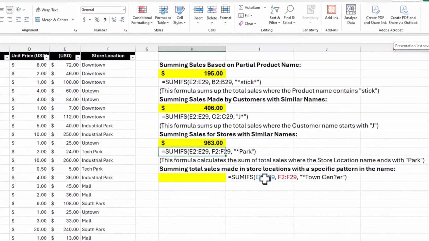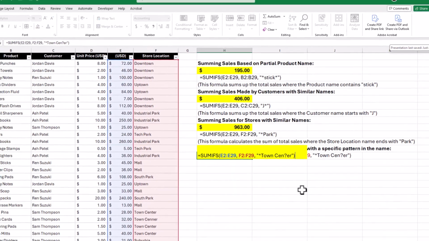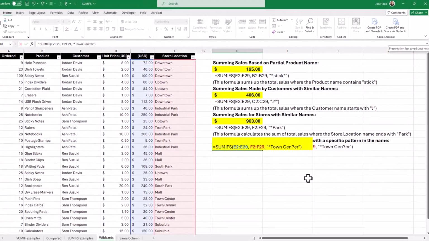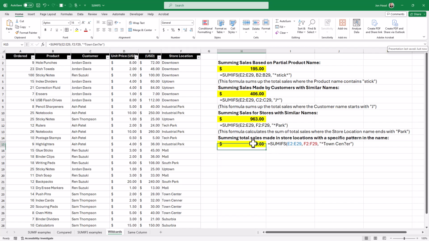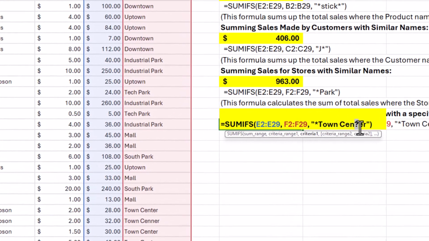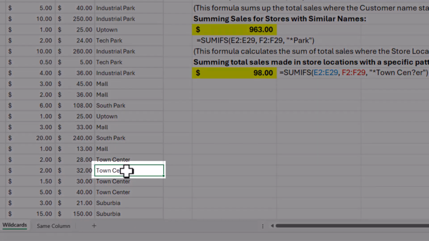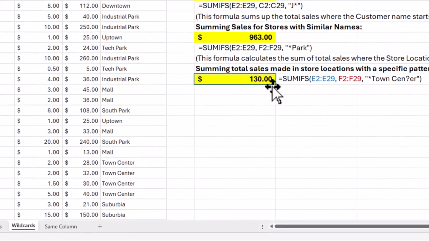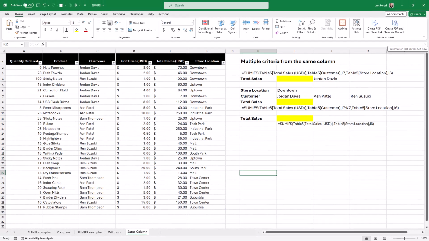If we wanted to use a question mark and not be quite as broad, we can be really specific. For example, if something doesn't seem right and we want to search for more than just town center, we could put a question mark where the T is if maybe that letter's in question. In this case, it found $130. Now if we change that to town center, it's $98. There it is. It's town center. We're going to change that to center, press enter, and it's updated. Very cool.